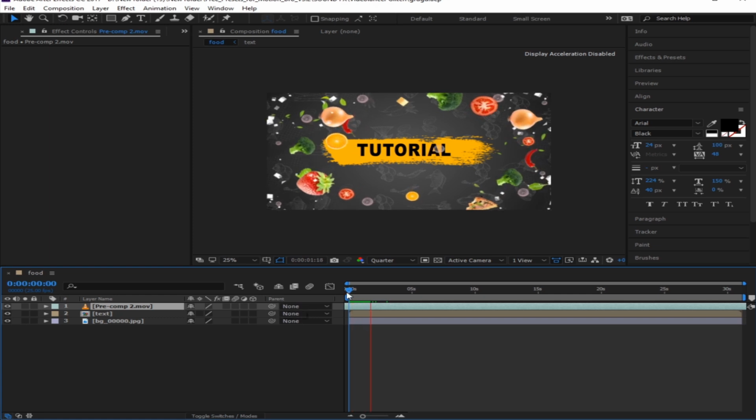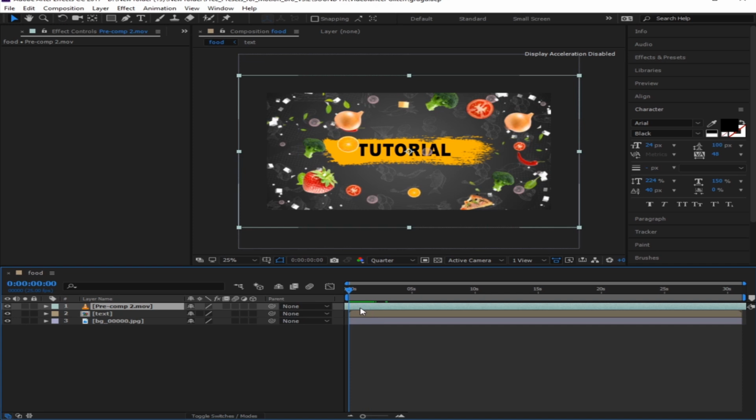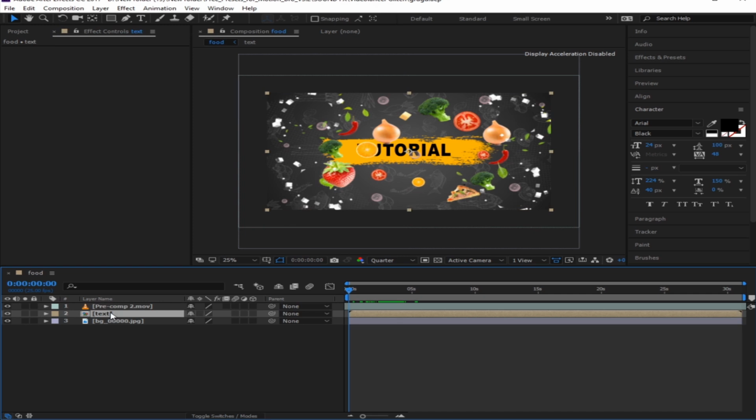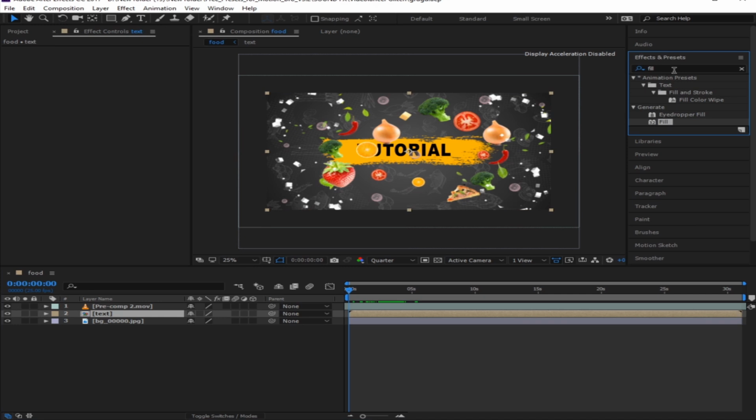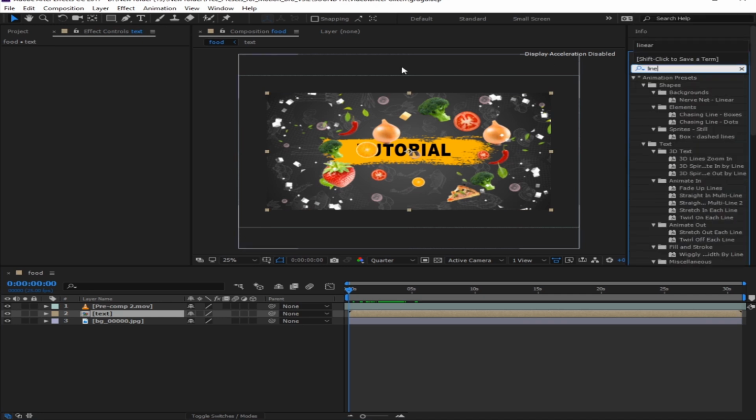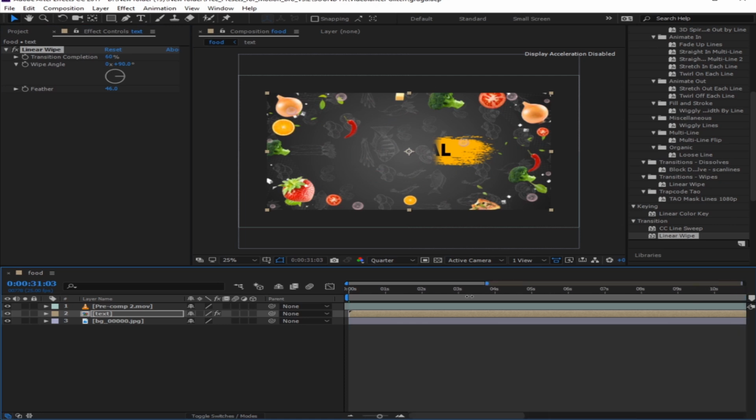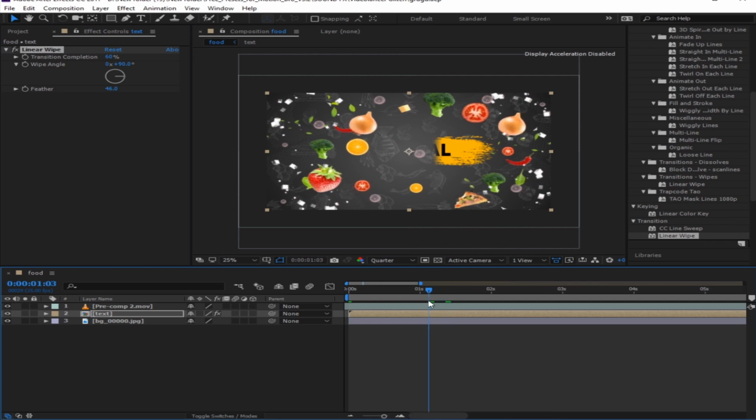Alright, so the next thing you have to do is we need to animate this. So come here to effects and presets and type in linear. We're gonna add a linear wipe. Alright, so such that we have something like this coming in. Just fade it a little, and then so we want it to appear like this in about there. Alright, so we have to complete this.